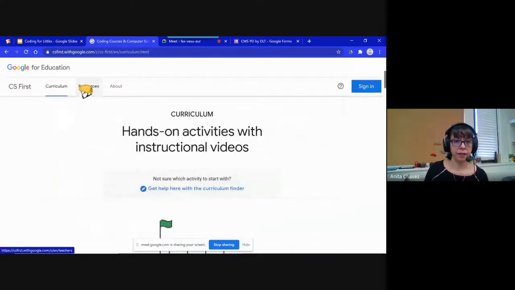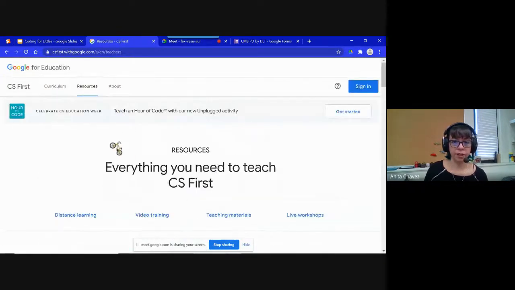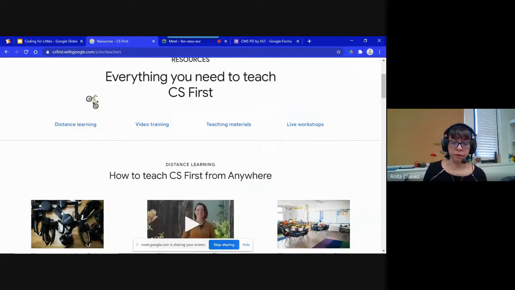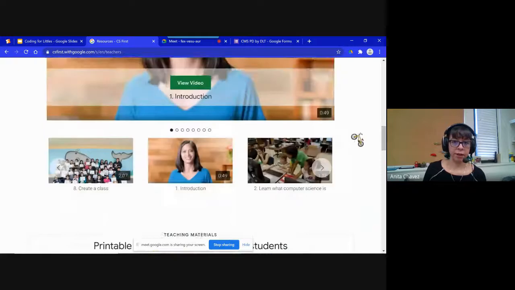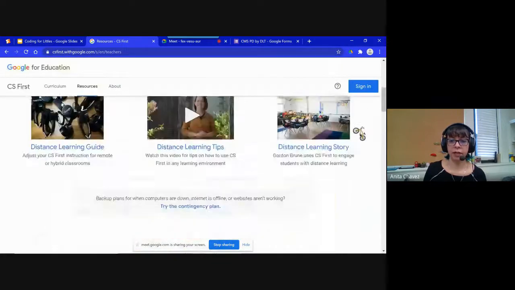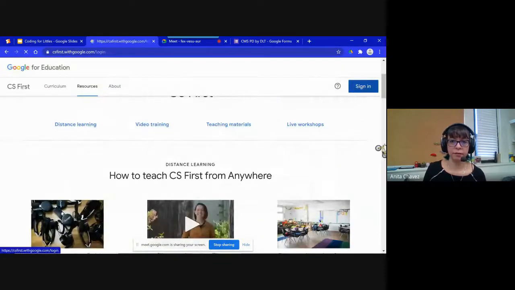And here's the resources. It does give you everything you'll need to teach CS First, even with what we're doing right now, which is distance learning: some video training, teaching materials, and even live workshops, so that you are prepared. So I'm going to go ahead and sign in.